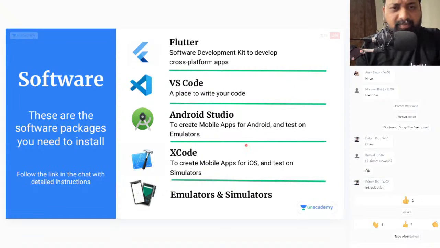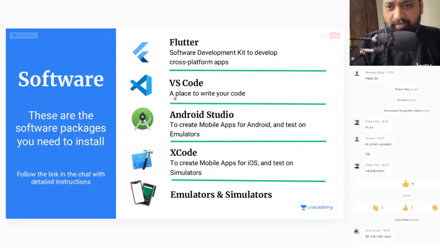All right. Then we will install Flutter. We'll install VS Code, which is a place where you write your code. Think of it like Notepad or any place where you type stuff. That's what VS Code is.